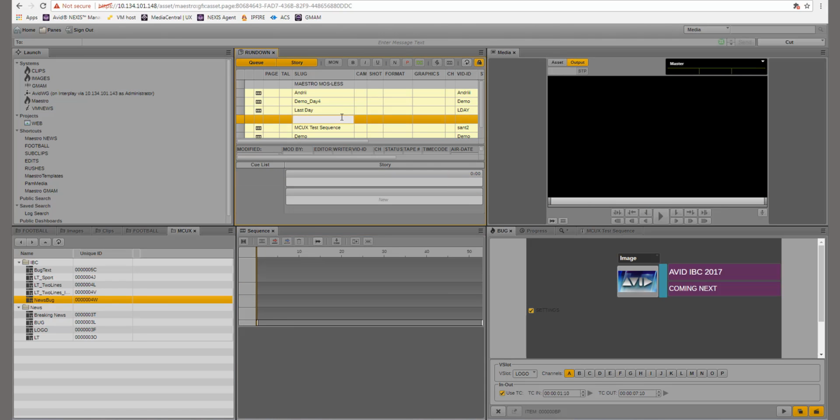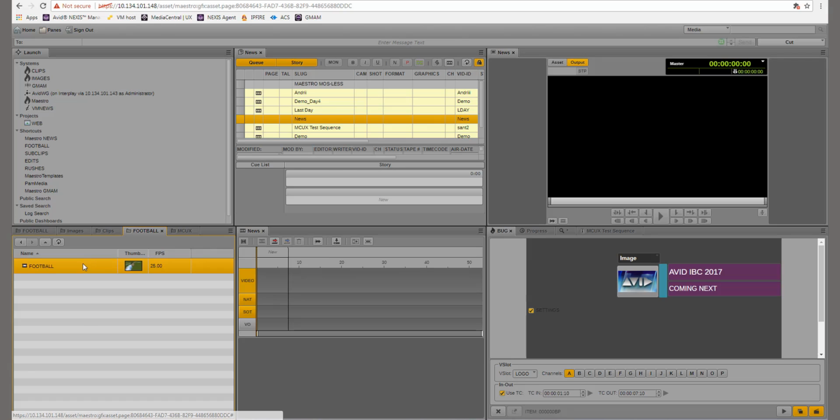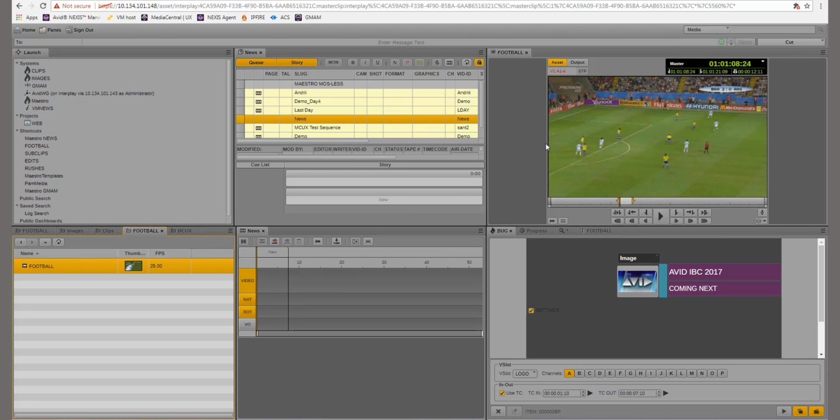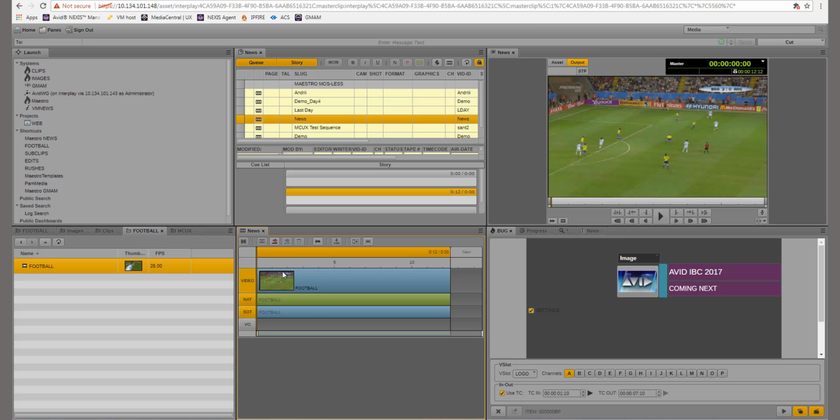First, I'll create a MediaCentral Newsroom Management story and call it News. I'll set the video ID to this story and create the sequence. Now I'll browse the PAM media library and select the clip, or if needed, I can search for one. On selection, it will be opened in the media pane, and then we can drag it to our sequence.